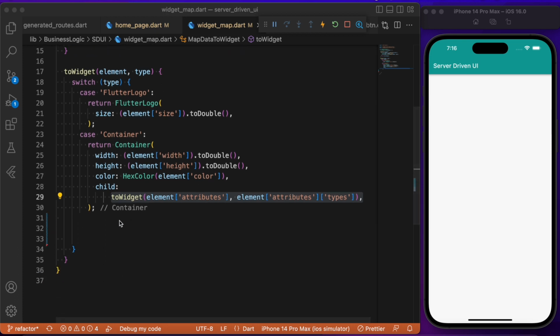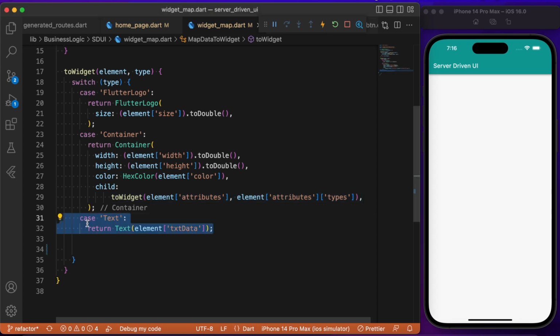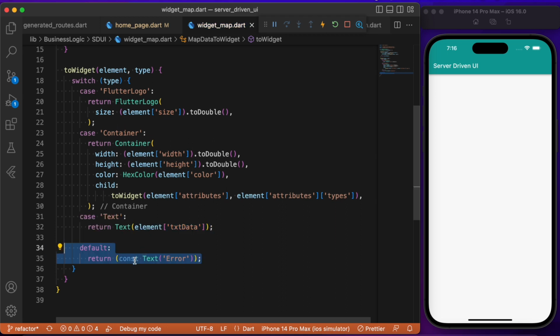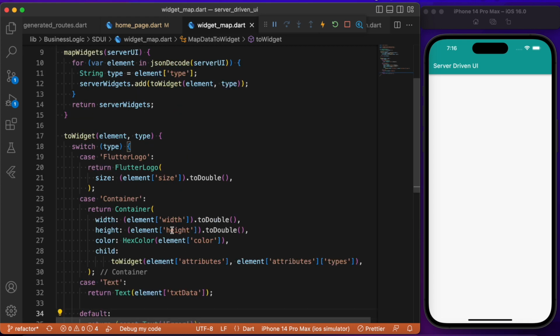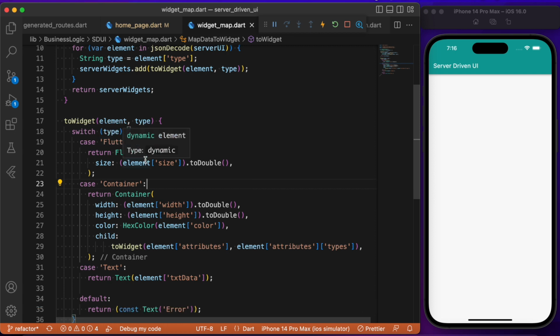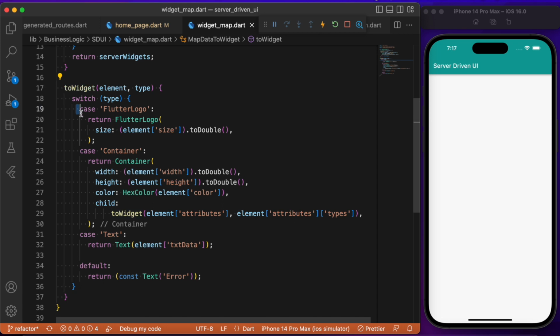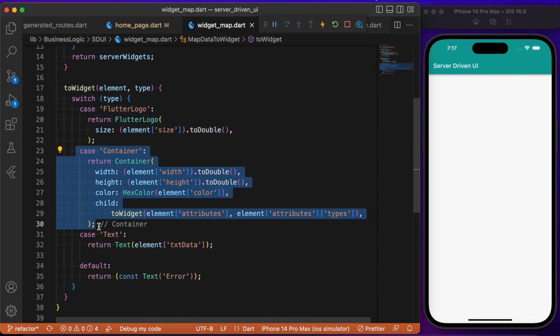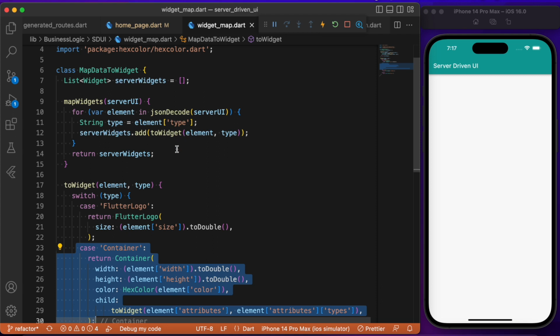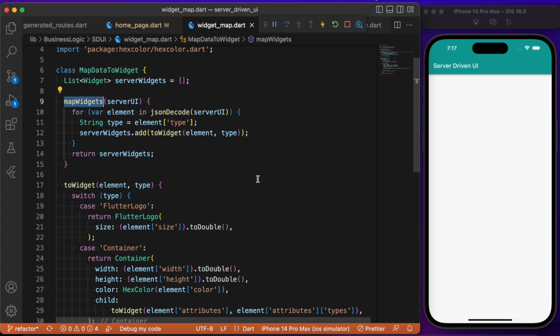Okay, and again, the last type which we have here is the text widget. So let's also define that as well. So therefore, if the type is going to be the text widget, then we need to return the text widget and the data which is stored in the text data. And for the default value, we just return the text widget with the error text. So this is the core logic of mapping that particular JSON value to the corresponding Flutter components. So this way you can just go on defining each and every Flutter component and render them accordingly. Now we have defined this MapDataToWidget. Now let's make use of this method and call this mapWidget in the home page.